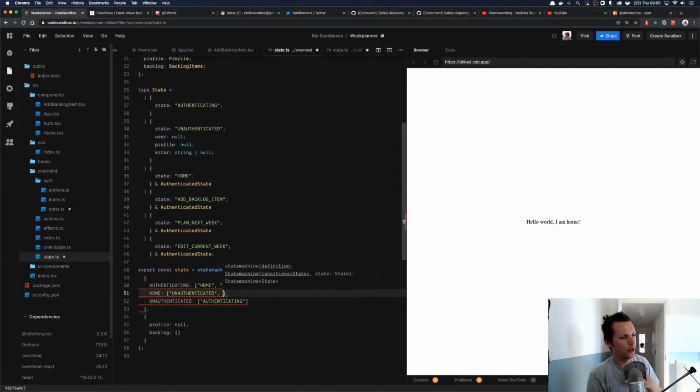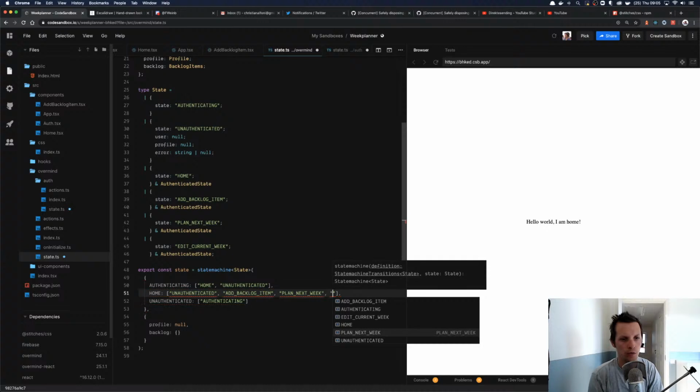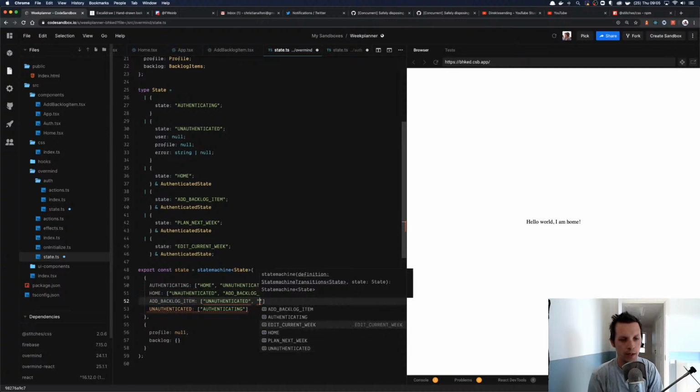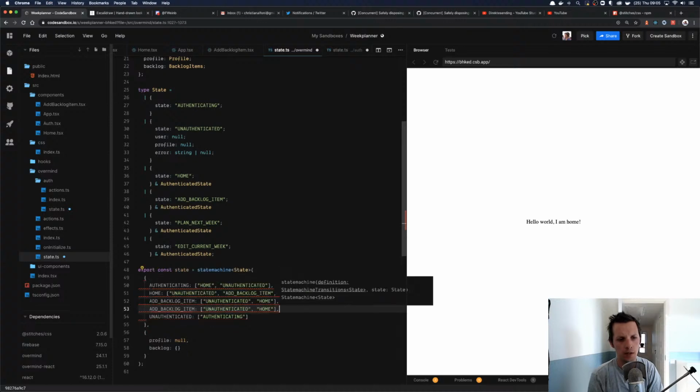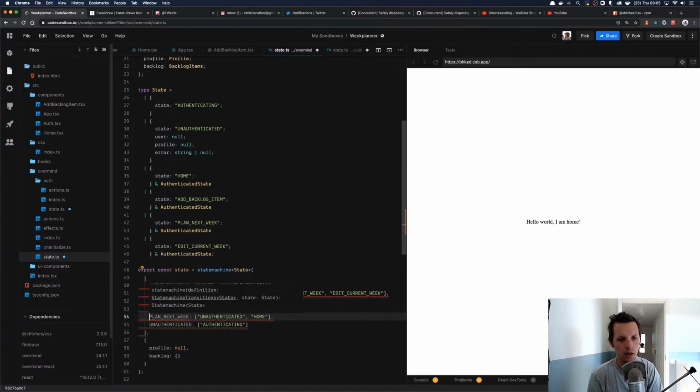When you are on the home state, we can basically move to everything. We can move to add backlog item, we can move to plan next week, and we can move to edit current week. But when we are on add backlog item, we can really only move to, well, for some reason you might be unauthenticated. And we can only move back to home actually. This is interesting. This is a nice way to describe how the app works. So when we plan the next week, it's the same. And when we edit current week, it's the same.